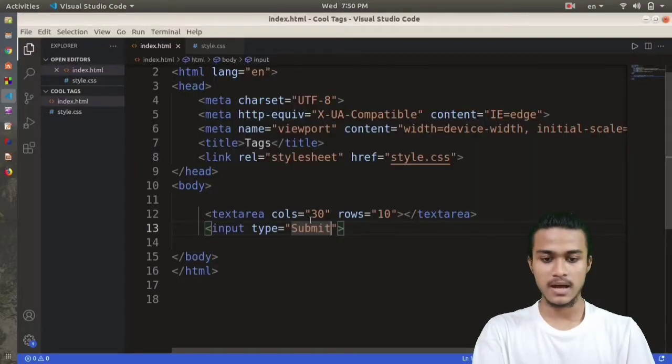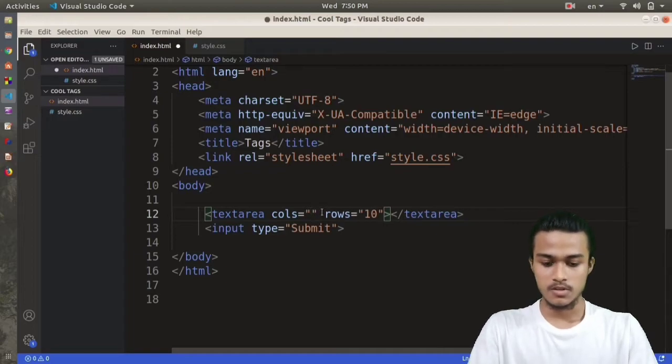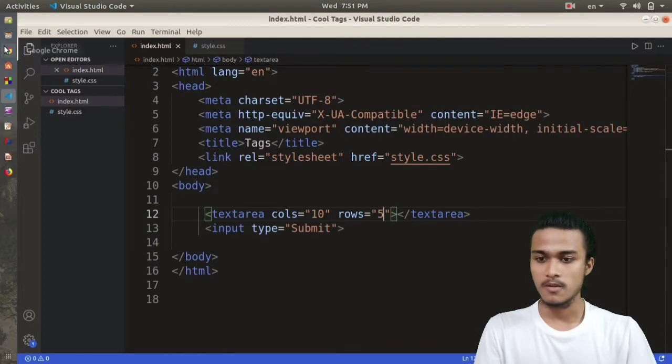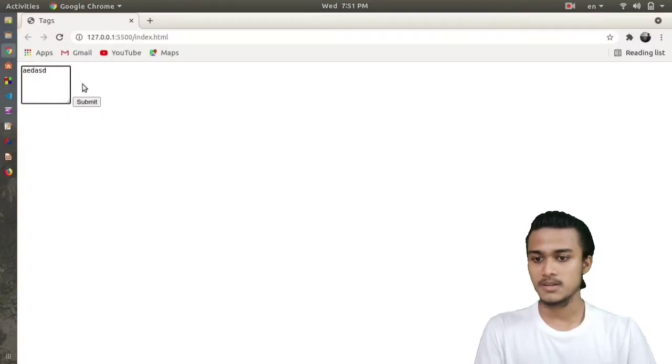To change the breadth and height, you can change these rows and columns. If I change these columns to 10 and rows to 5, it will get really small. So it just got small. You can type anything and you can submit.